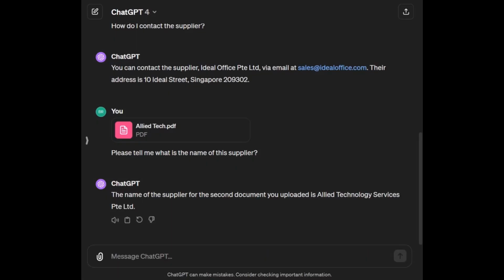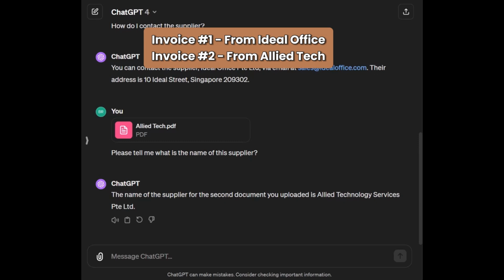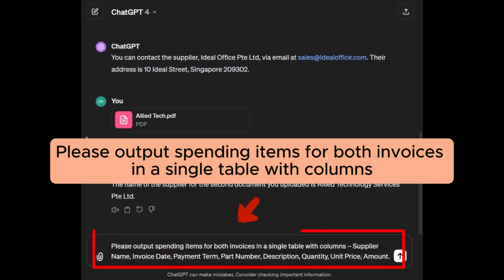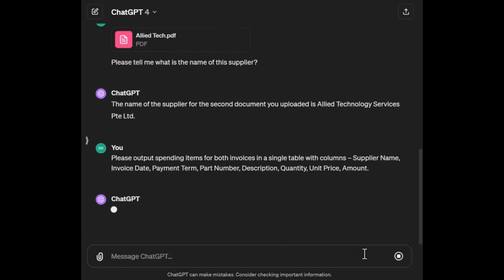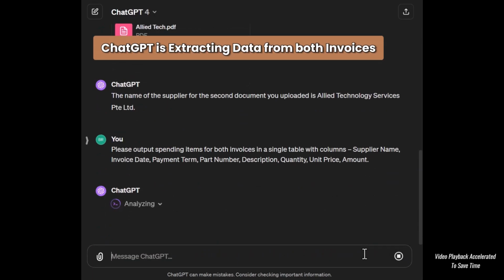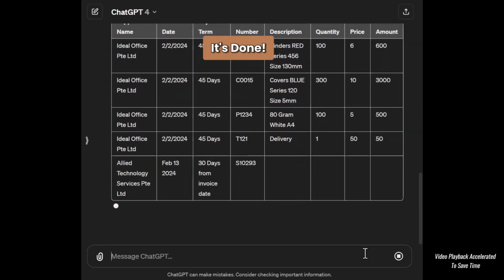Alright, I've uploaded a total of 2 invoices. I will instruct ChatGPT to extract the desired data from both invoices and consolidate it into a single table. To effectively accomplish this task, I will provide detailed instructions in English like this. Please output spending items for both invoices in a single table with columns. And here I tell ChatGPT the required column names. ChatGPT is extracting data from both invoices now. It's done extracting and is creating the output table.